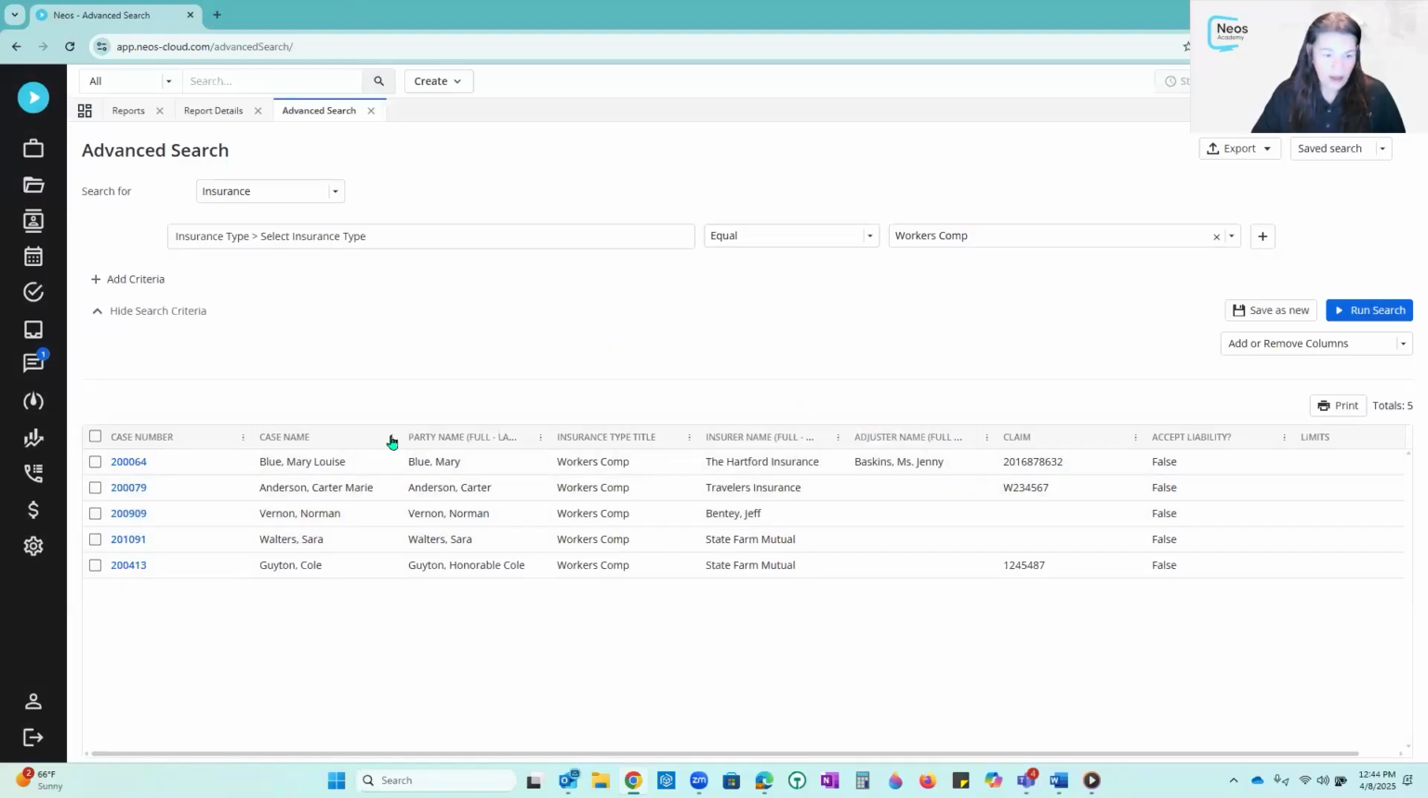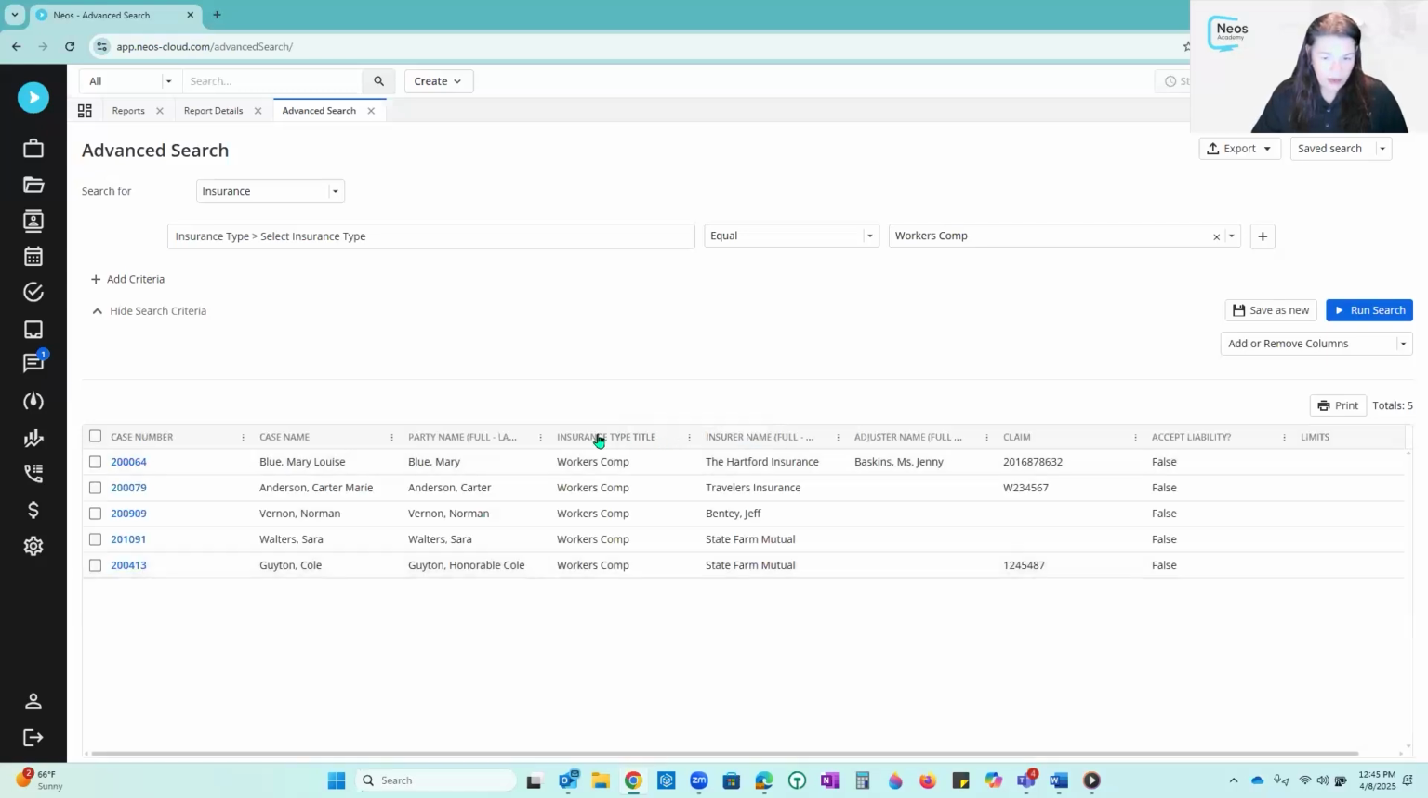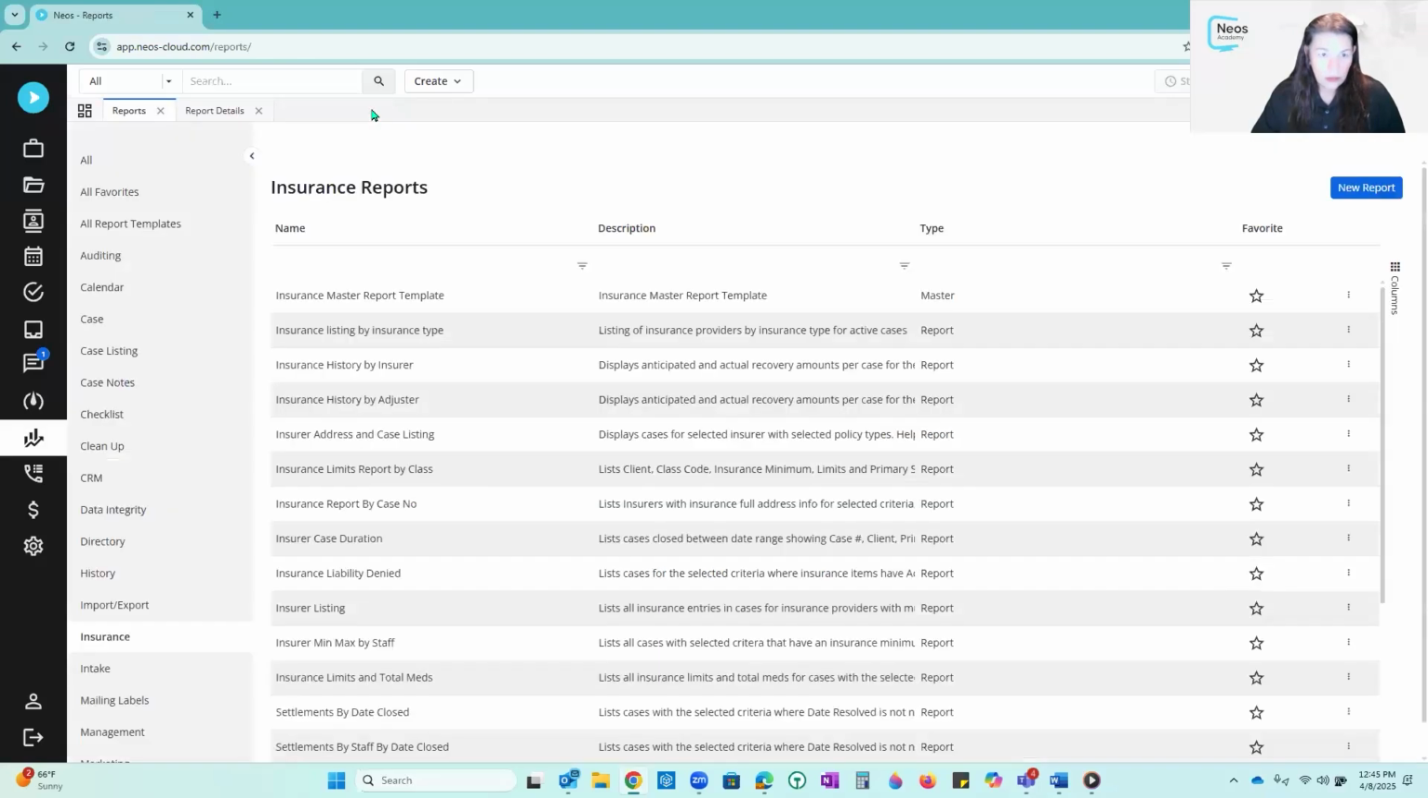And just remember again that you can hit the drop down and you can group columns by the different case names, types of insurance, or the insurance company. You have a variety of options of how you can group these columns. All right. Anything else, Don or Lauren?